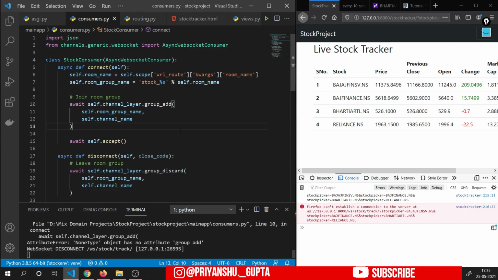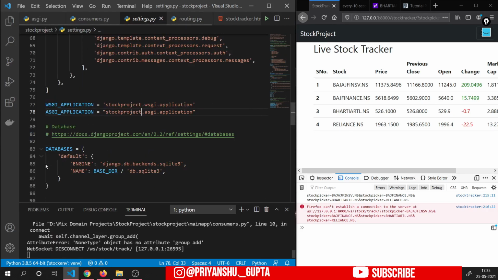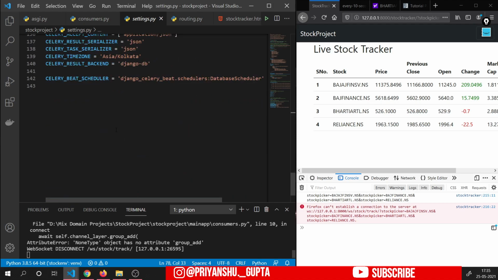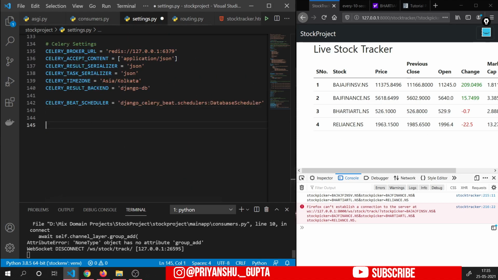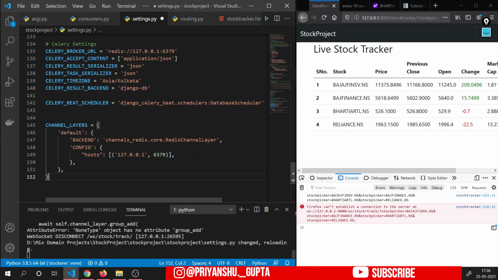okay, so now we will have to add one more thing inside our settings.py, that is channel layer. Here we will again use Redis as a channel layer. So basically here channel layer will act as a storage, because it will store all the details regarding groups and channels. So for adding the channel layer, you will have to add this, which I am adding here, this thing, and then you will have to close this, control save.